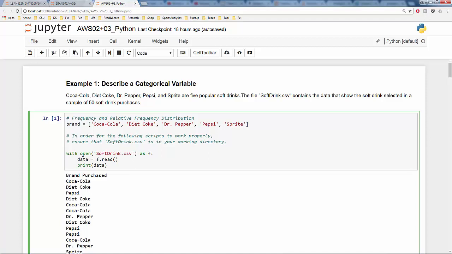Let's print out the data and see what it's like. Apparently, all the information is in one column, one value per row. The first row is the field name or header, brand purchased. And the remaining 50 rows contain the name of the soft drink brand of each purchase.